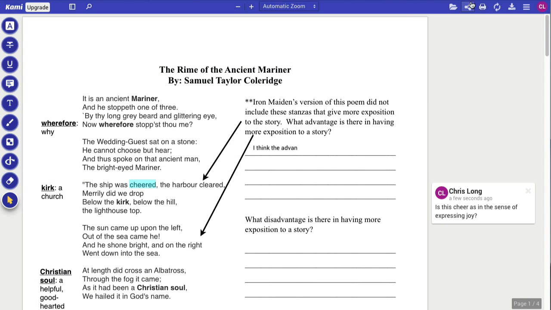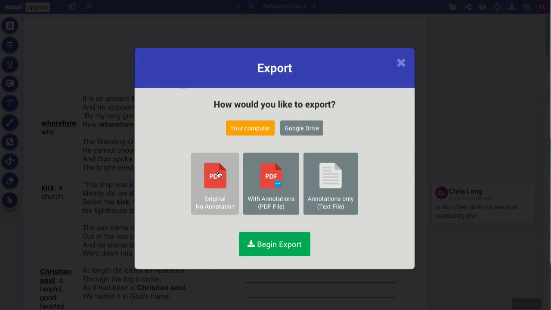The other thing I could do is I could print it. It syncs it. And then over here, it also allows you to export it to your computer, or if you want to save this to your Google Drive, you can do that as well. And you have the choice to do the original, the PDF with the annotations, or just the annotations only as a text file. And you can export it.